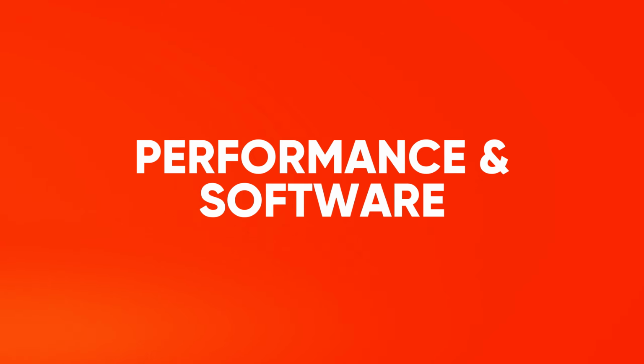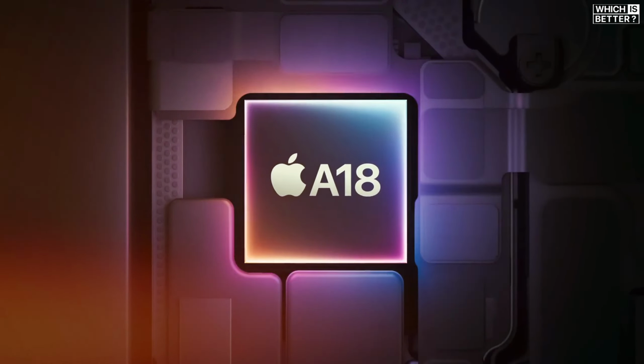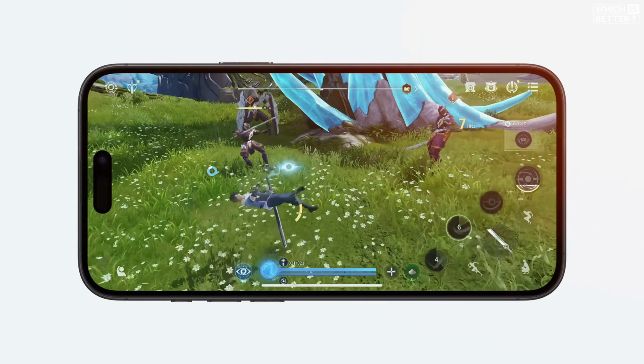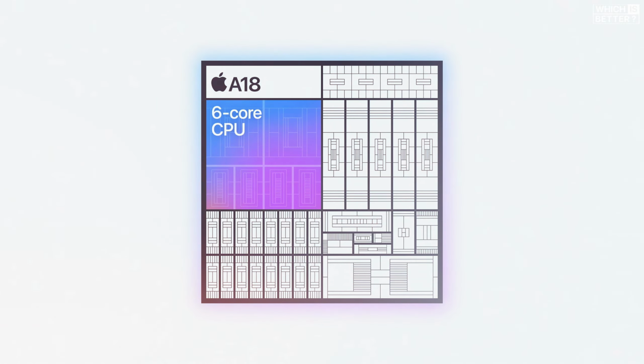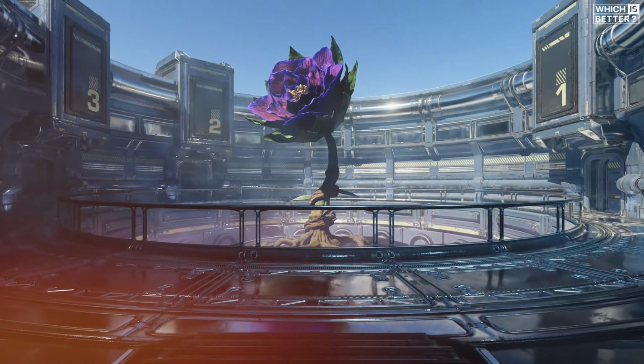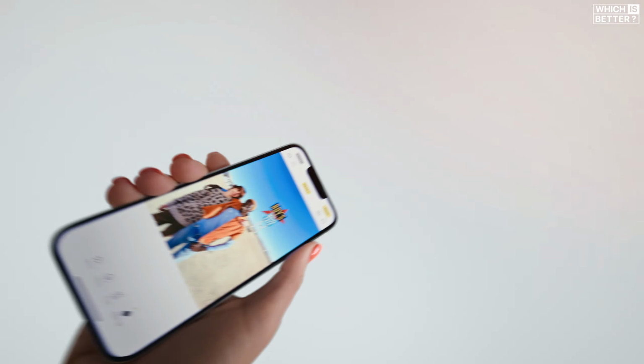In terms of performance and software, Apple has equipped both the iPhone 16 and 16e with the A18 chipset. But there's a small but notable difference. The 16e has a slightly weaker GPU with one less core compared to the iPhone 16. This might result in slightly lower graphics performance in demanding 3D games and high-end tasks. But for everyday usage, the difference will be negligible.